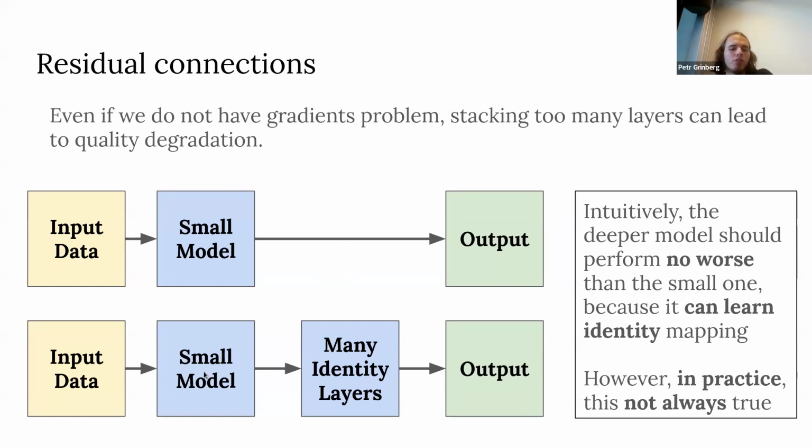Because imagine you have the same small model, and then you stack many identity layers. An identity layer doesn't change the output. It's like f of x is equal to x. So you added many layers, and the output is still the same because this is identity. But the number of layers increased. So if you have a larger model with the same small model at the beginning, in theory, it should be able to learn this identity function. So at least the quality of a deeper model should be as high as the quality of a small model.